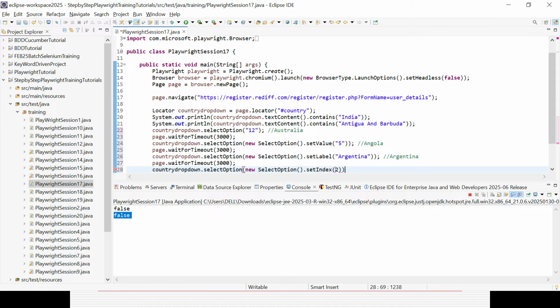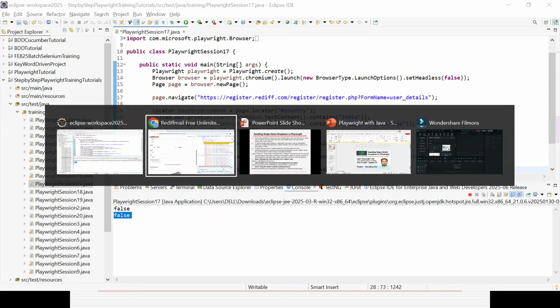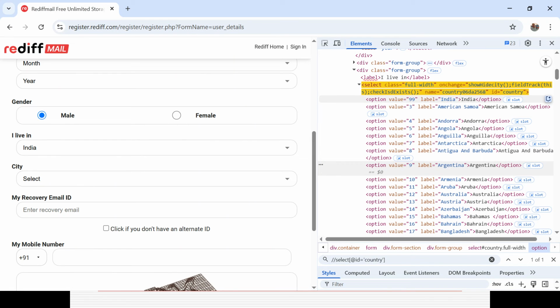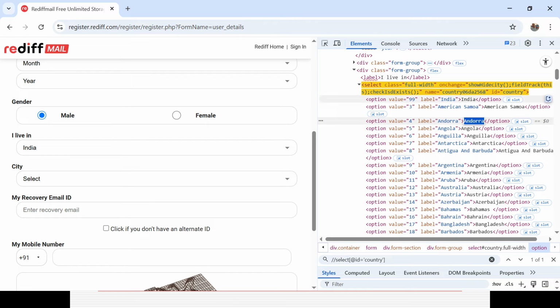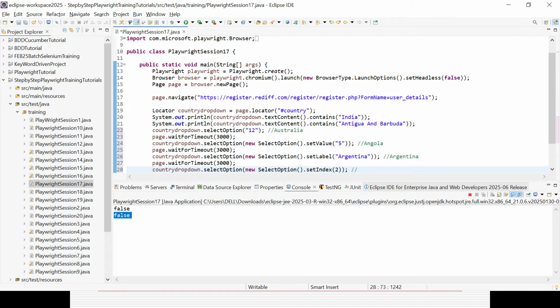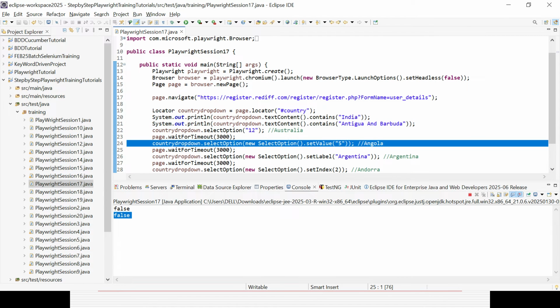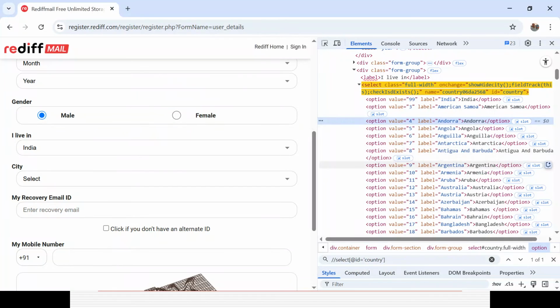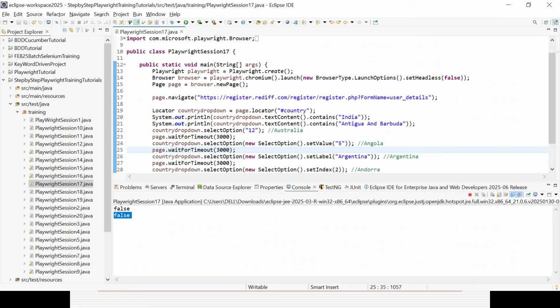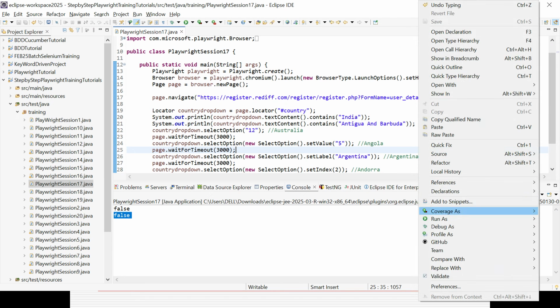So what will be selected now? It will be Andorra, because this is the second index, 0, 1, 2, right? So that is the way I can directly use the value, or I can call set value or set label, whatever label is available here. Or the indexing part: it will start with 0 and go to size minus 1, however many options are available in the particular single select drop down.